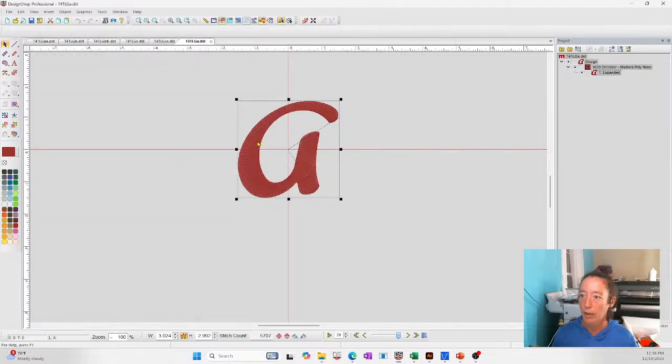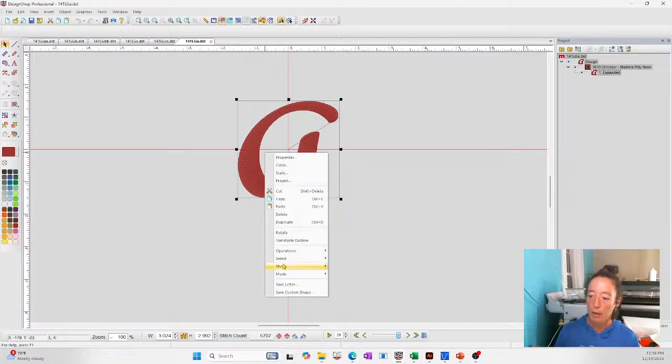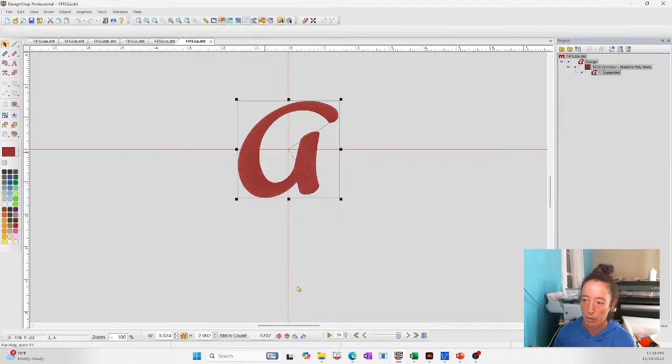Okay, and then this one is the capital A. That's 3 inches tall. All right, so I'm going to go select it. So the info I need to know is the height of the letter and then what I want to name it. So I'm going to go save letter.